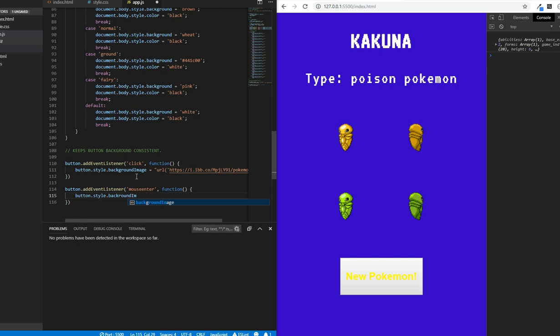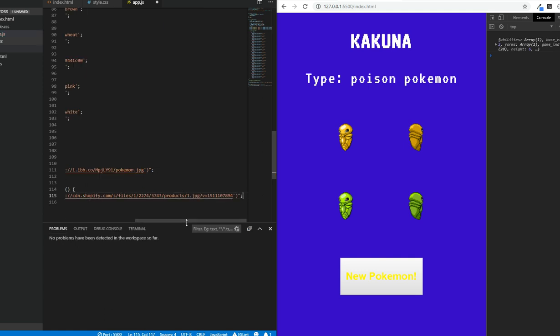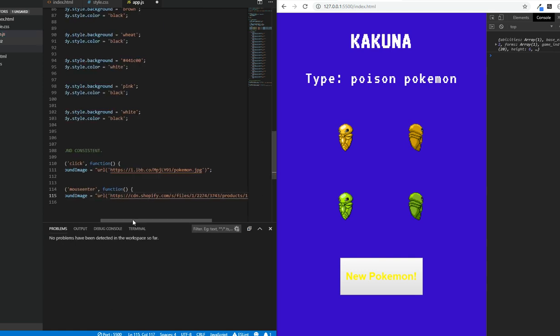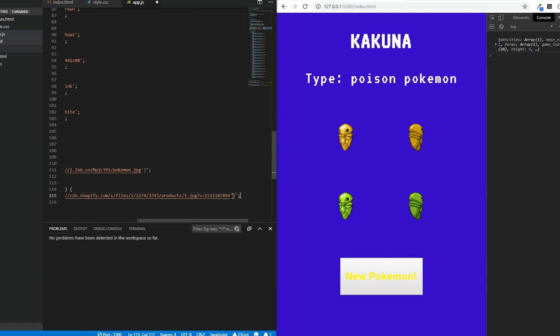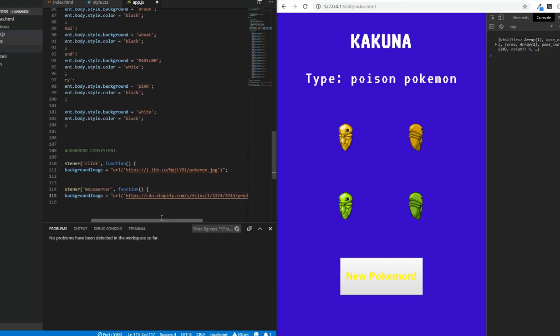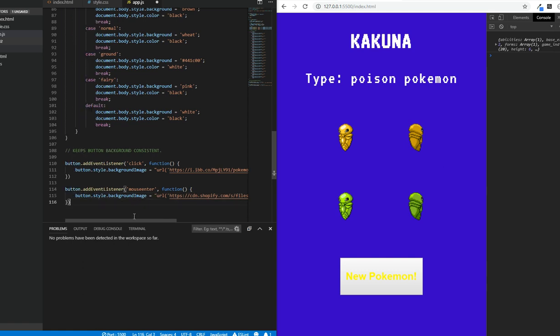button.style.backgroundImage, not background, backgroundImage equals, and now this is the lighter version. So on mouseenter, not only on hover, we want the background image to be light. This is just double reassurance. I'm copying the light image, so you can do that from your CSS. Make sure the whole thing gets wrapped in quotes. The URL is in single quotes, and then there are double quotes around the entire URL.